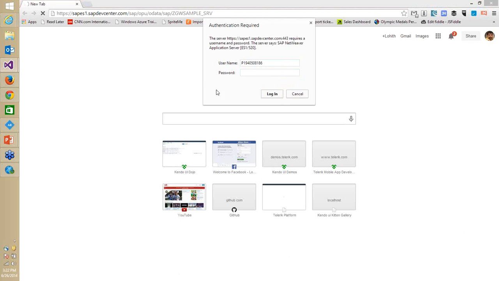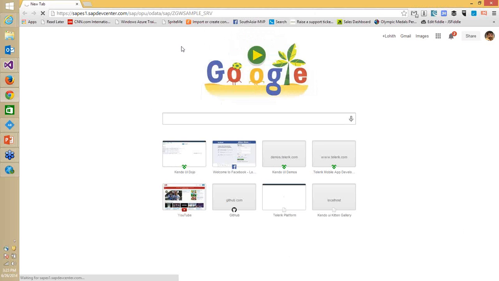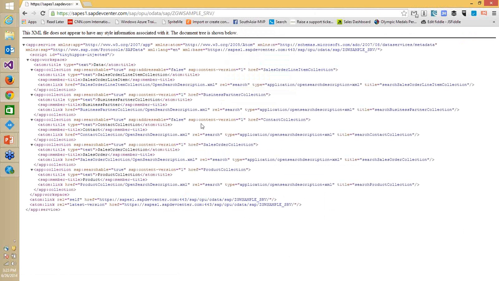In the interest of time, I've already done that. If you see here, I just pasted my user ID and password, and it accepted them, and then it came back with the data. So what I can do is use this now. Let me explain this service document.